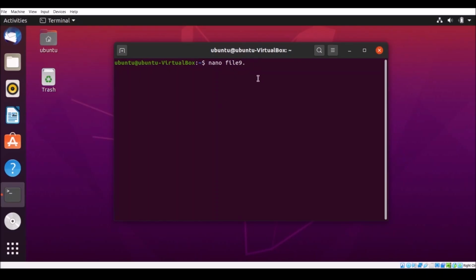So I simply put in file9 dot and I put in the extension of the file. So in this case, the extension is going to be txt. But if it's a script, it's going to be sh. And if it's a Python script, it's going to be py. I'm actually just opening up a text file, so it's going to be txt, and I press enter.